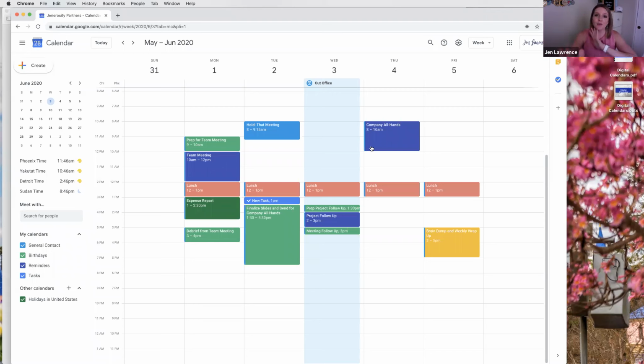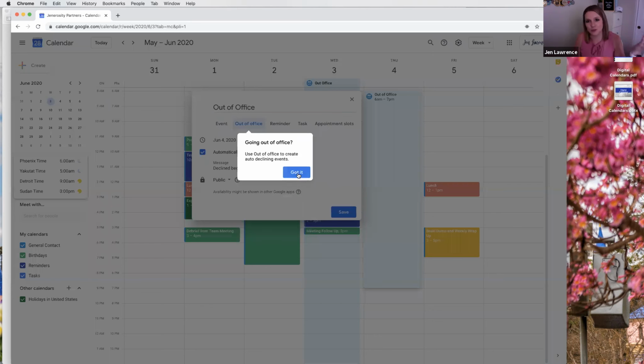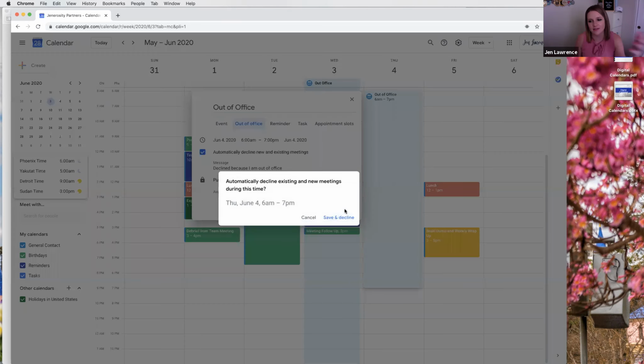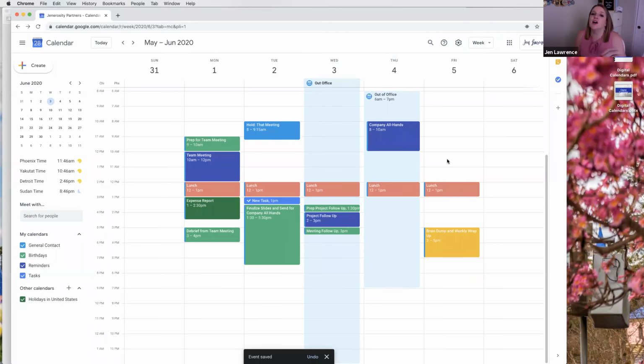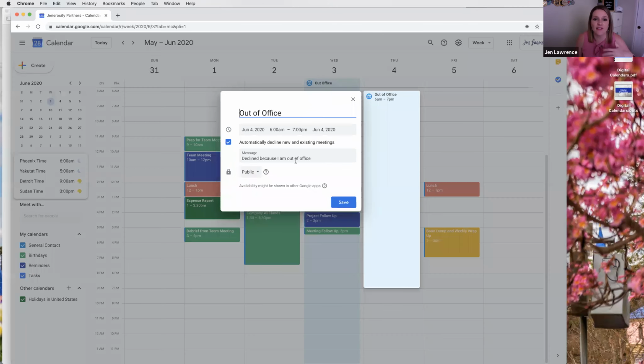So I would build it in like this and say out of office. Google's smart and it reads that you put out of office. I don't know if anybody knows that. And save and decline. Okay. So I would do it for the time frame that they're actually out of office and use their time zones. You can also specify the time, because it's an out of office.